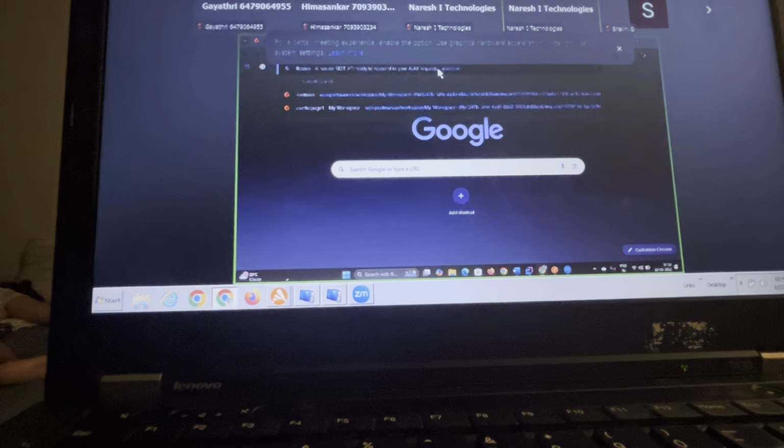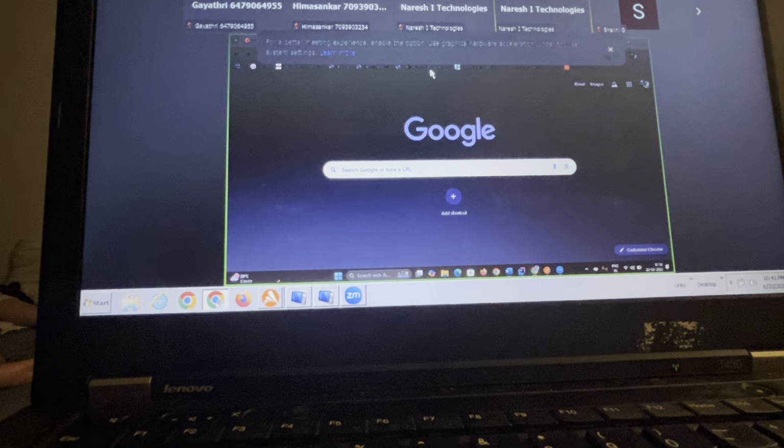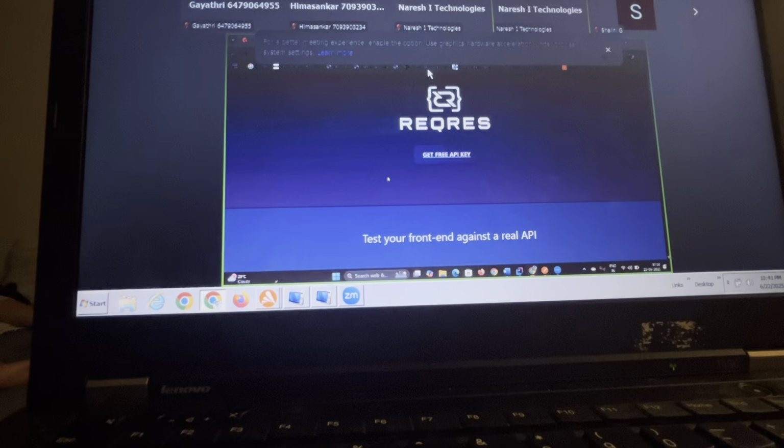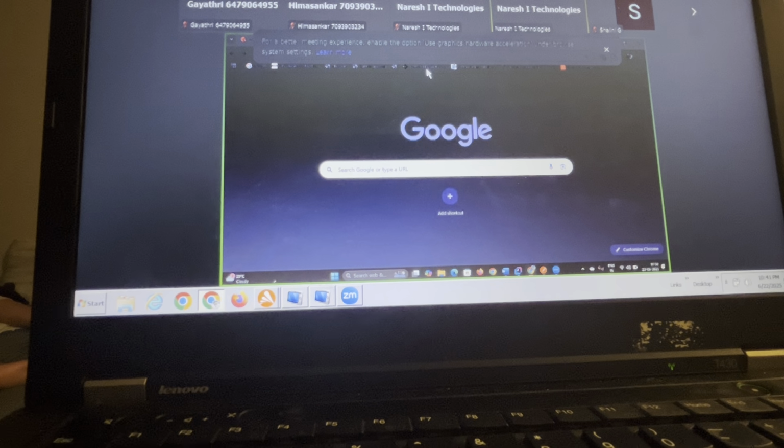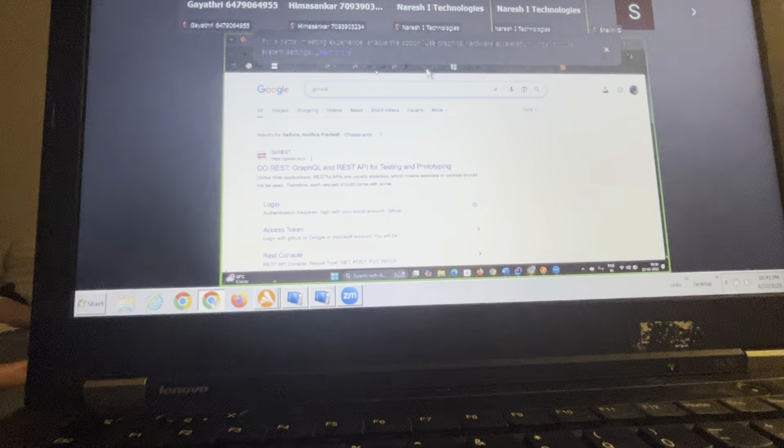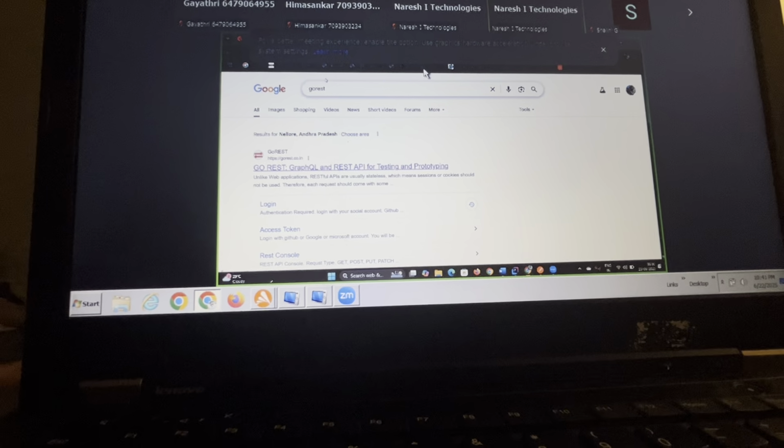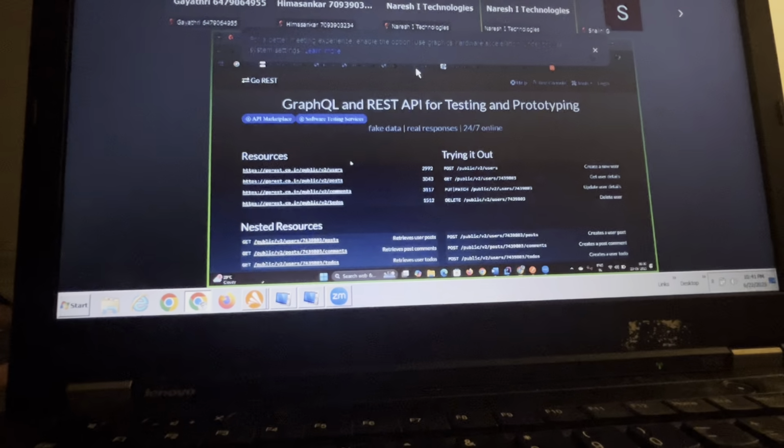Now, open Request website. The other day we have seen one post request. We'll see one more post request in the Request website. Go back to your Request website. And also open your GoRest website just beside the tab. We have created an account, we have logged in already, we have generated access tokens also.